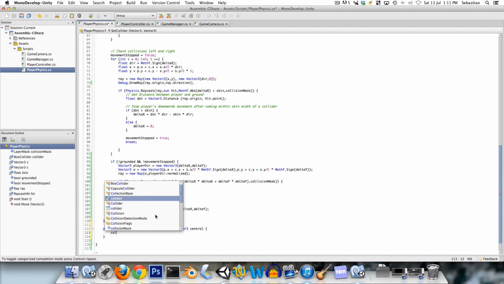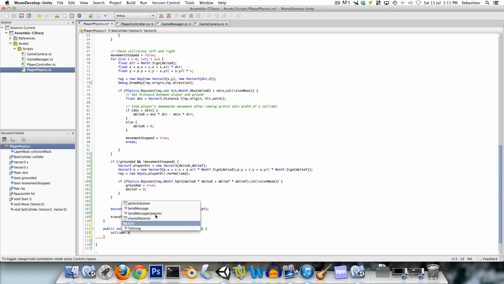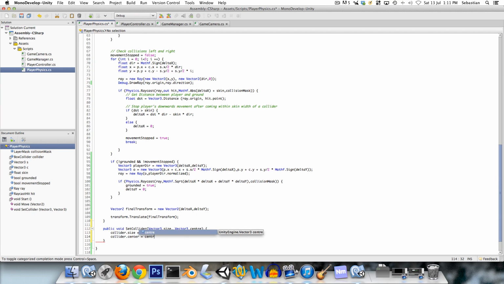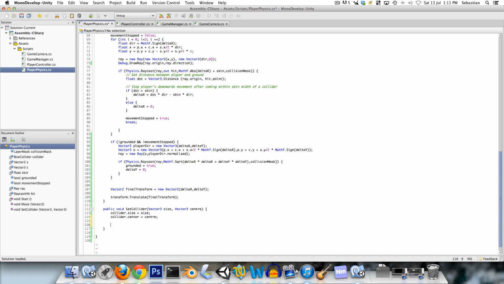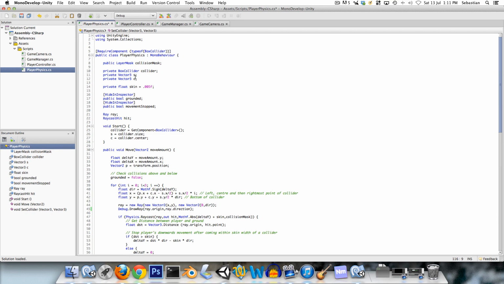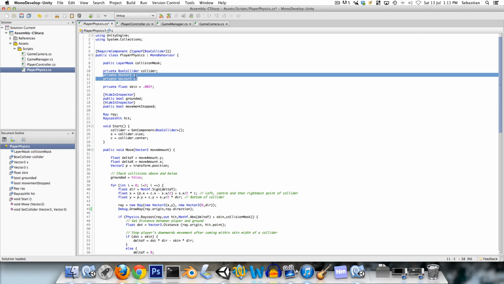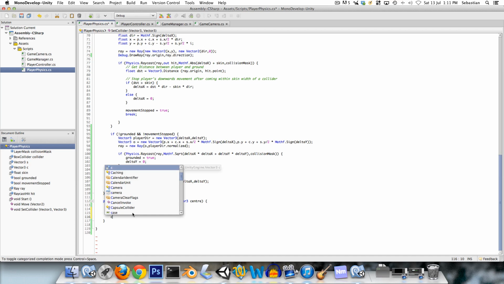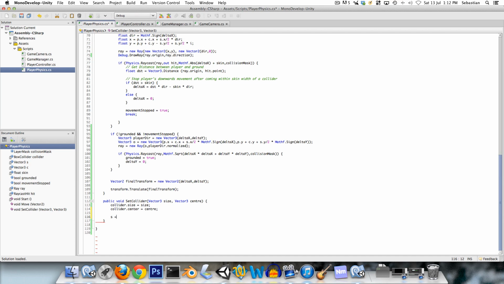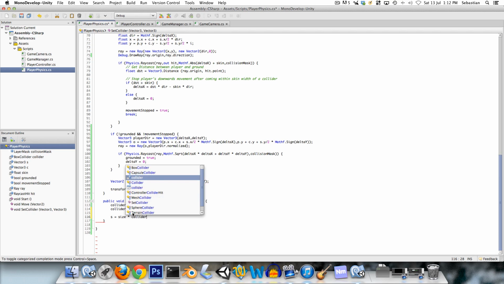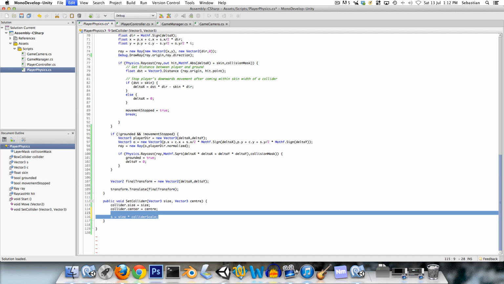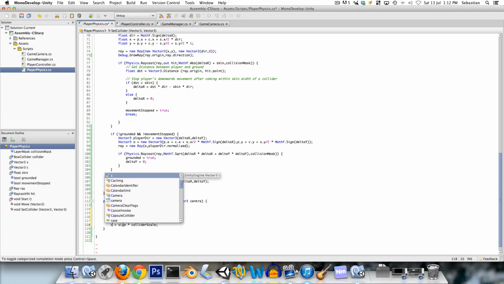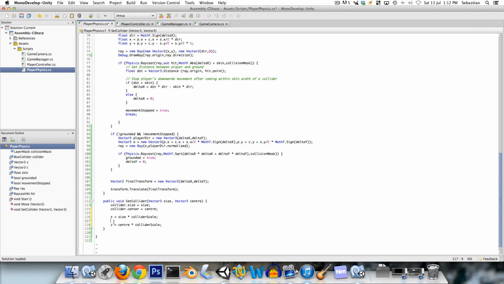And in here we can just say collider.size equals size, and collider.center equals center. And now we're going to want to update the size and center, the current size and center variables that we have that are being used in the calculations. We'll say, let's start with size, equals size times collider scale, which is a variable we'll set up. And same thing for center, center equals center times collider scale.